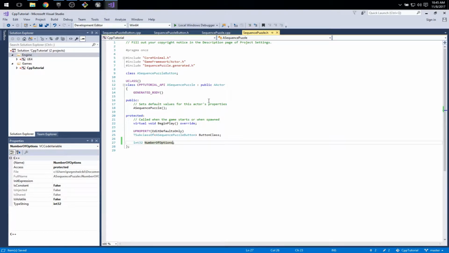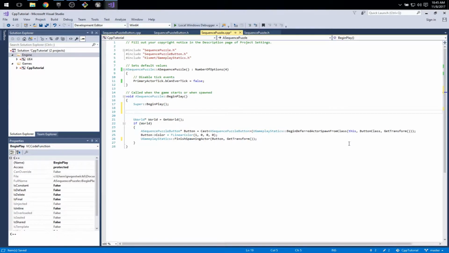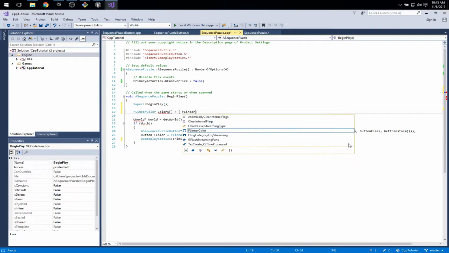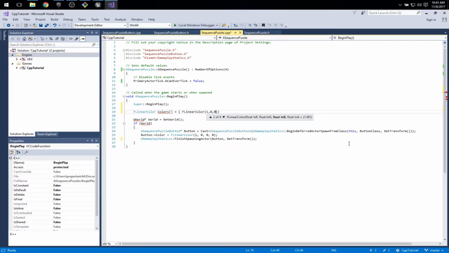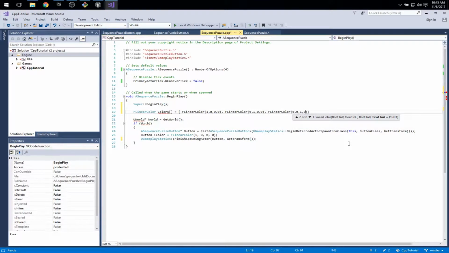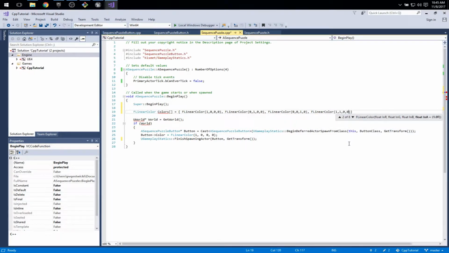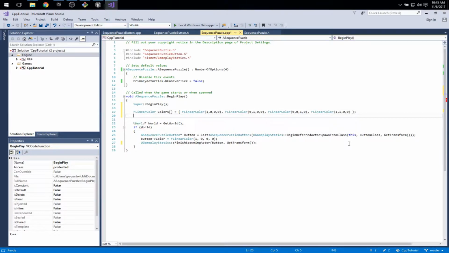So given the number of options, that lets me do something kind of interesting here. In BeginPlay, which is where we're currently spawning a single button, let's get ourselves an array of colors. So we can say FLinearColor Colors, and we can use an array initializer syntax here to simply say we have red, let's see, would that be green, blue, and let's go with yellow. All right, so those are all of our colors.